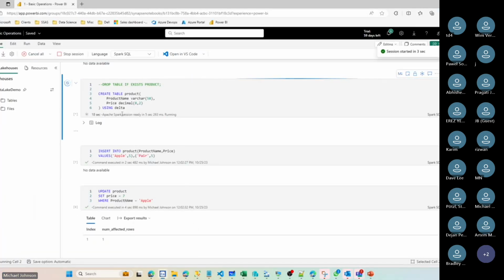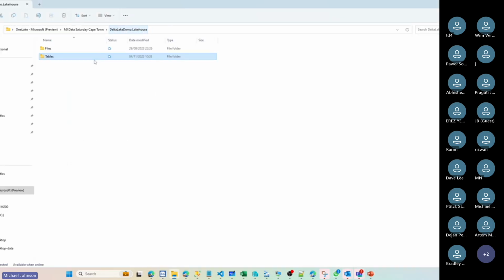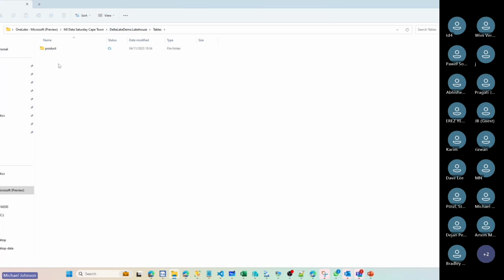And this is really why I'm saying that it's not really meant for high-speed transactional operations, because this is just starting the session up, and the session usually starts a lot quicker than that. But anyway, 30 seconds later, I have this table. I'm going to refresh, and if I come in here, I should see a product table. Inside of that product table, I have exactly what I've got: no data. I've got a Delta log, and I can go in and have a look at that.